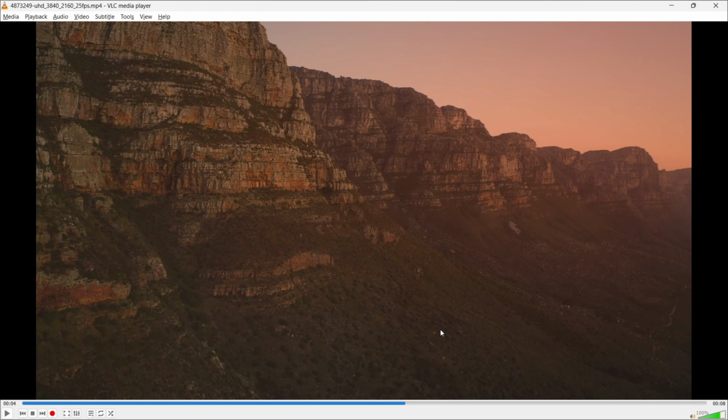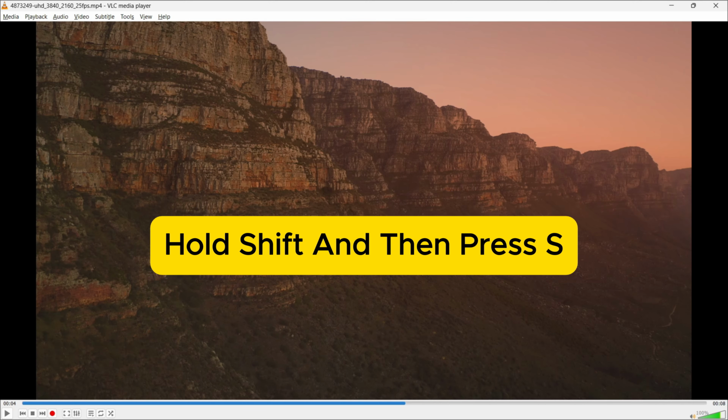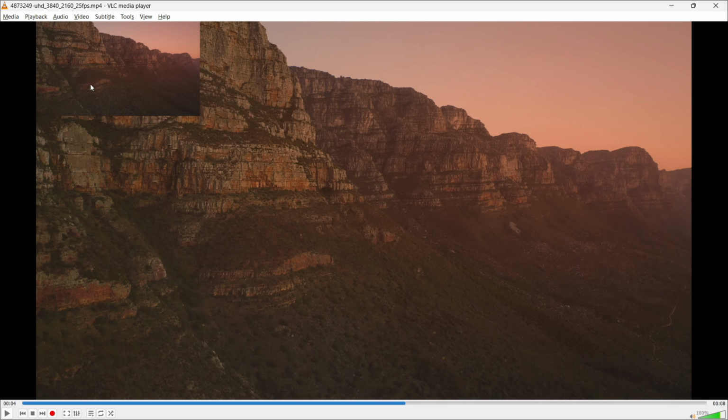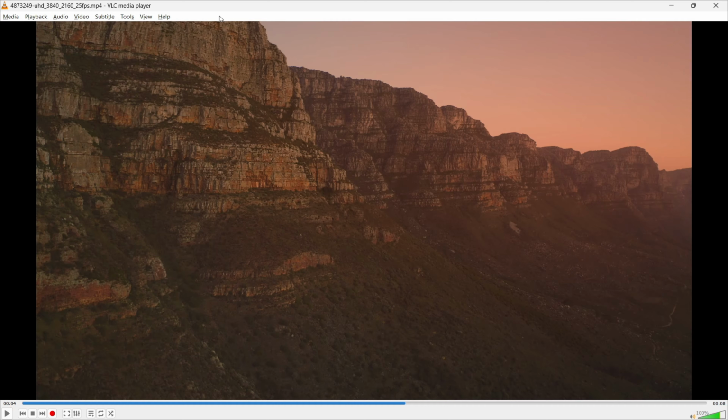So once you've scrubbed over to your preferred point in the video, go ahead to your keyboard, hold Shift and then press S. There we go. We can see it popped up. So the snapshot preview is shown in the top left along with the picture path. It's by default saved in your Pictures folder.